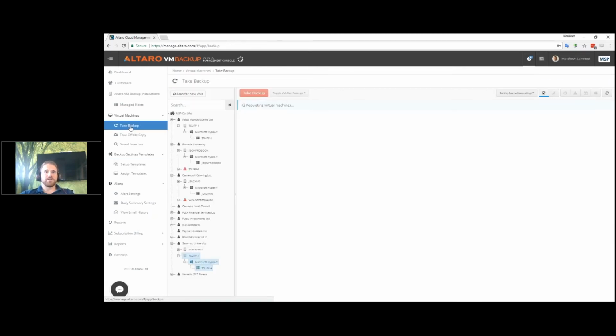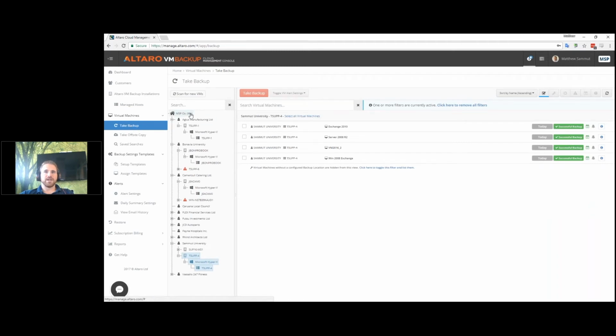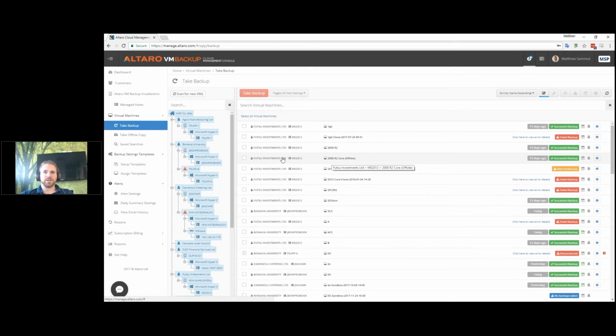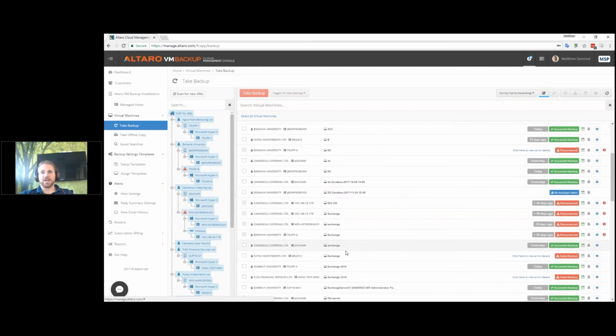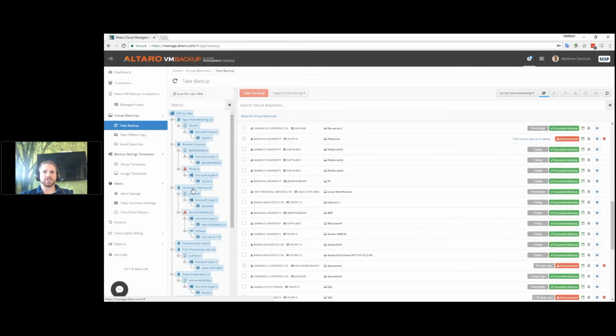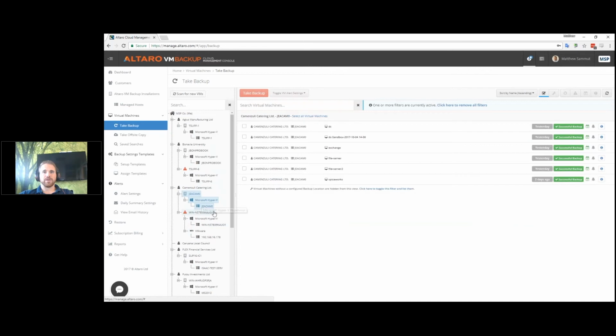So actually, looking at the actual operations here, you can see that I can trigger off backups and restores from the Cloud Management Console as well. And as you can see in the Take Backup screen, I get some really good information of each one of my virtual machines. And I can actually filter that out by customer, or by installation, or by a particular host.